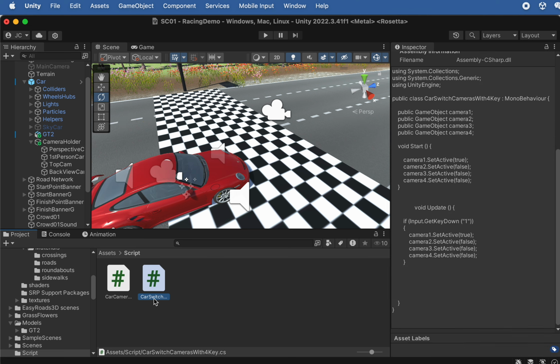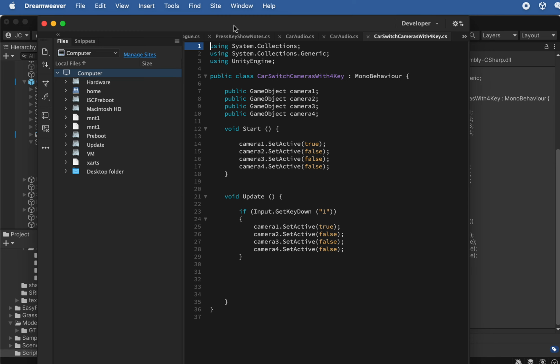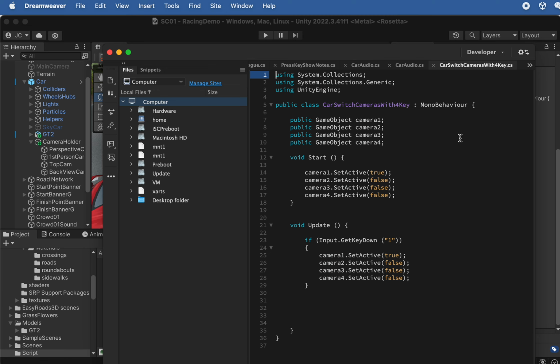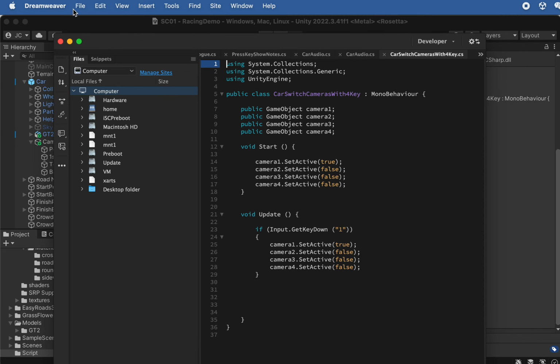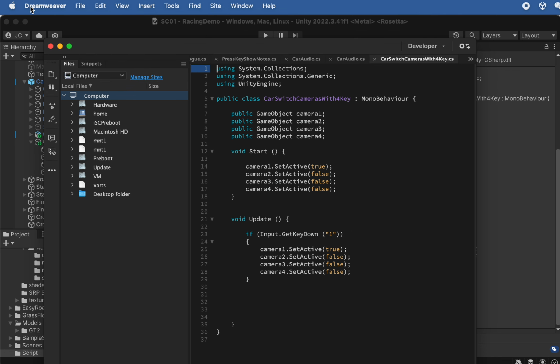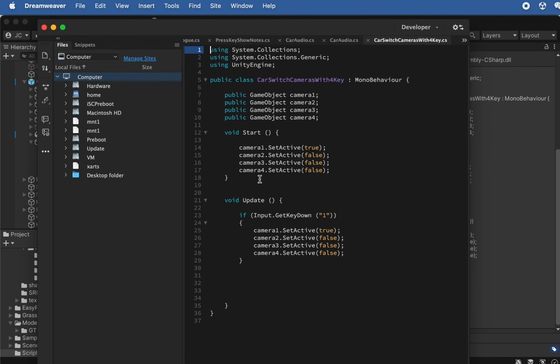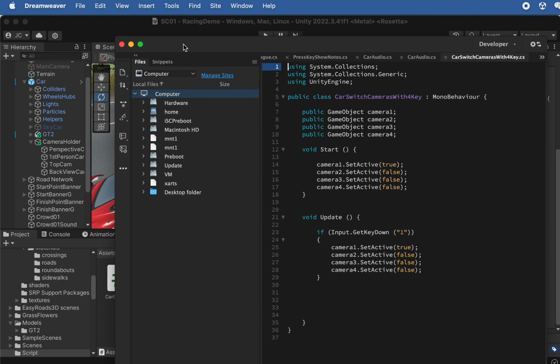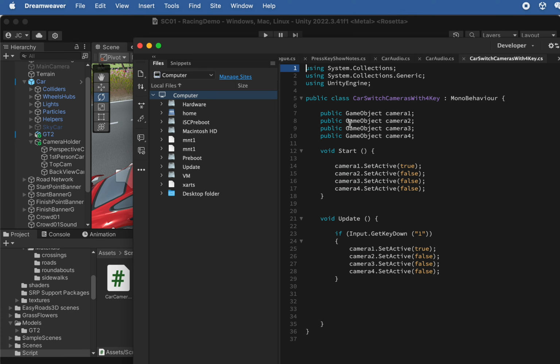Okay, so now I want you to double click to open this script, car switch camera with 4 key. It depends on the computers. At the time when I record this video, it's August 21st, so I haven't been to the lab and I'm not sure if they have installed Visual Studio. So when you open it, it may load Visual Studio. Otherwise, it may load in Dreamweaver. The interface may look different, but the contents are the same. Okay, so this is a C# script. I just gave some basic explanation to it. It's very easy. Basically, in the beginning, you declare 4 variables, so game objects.